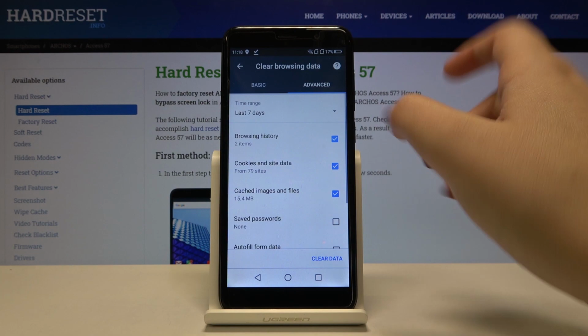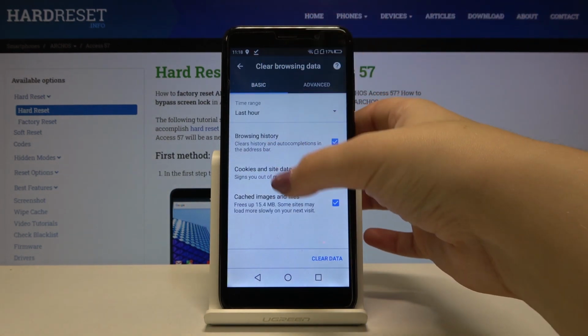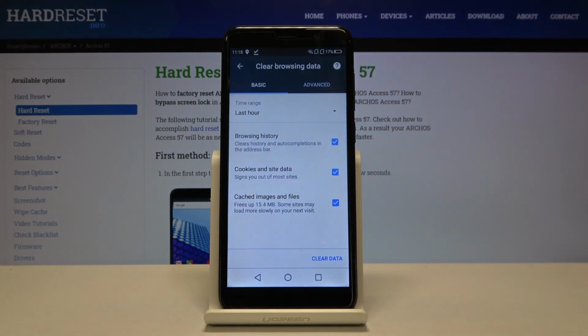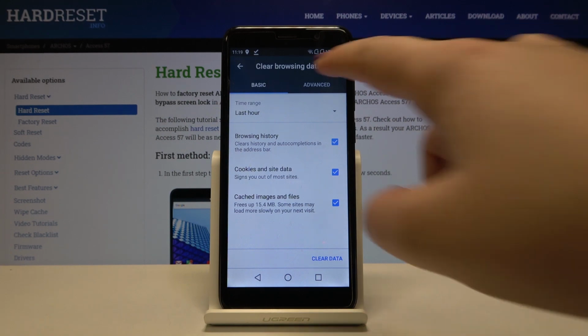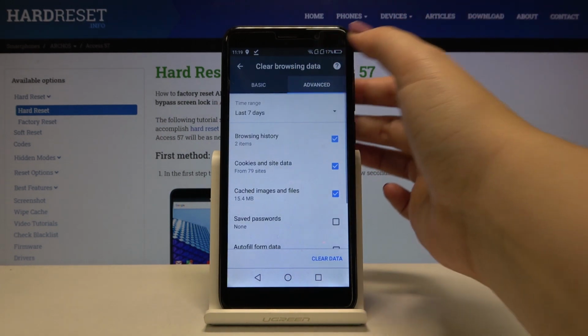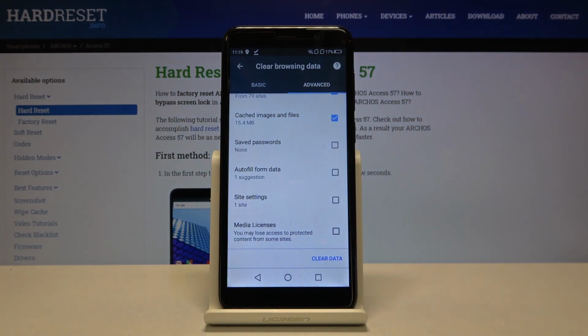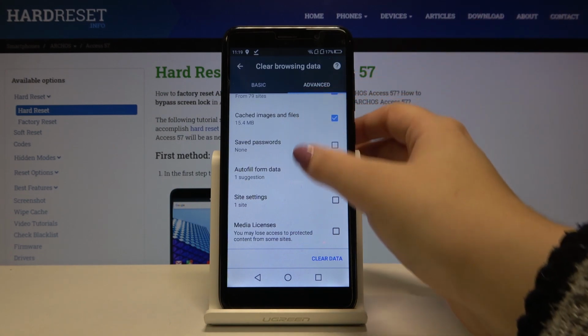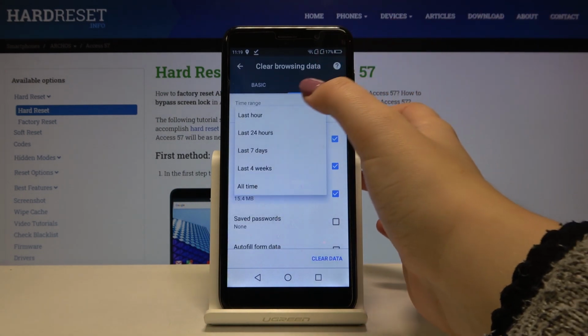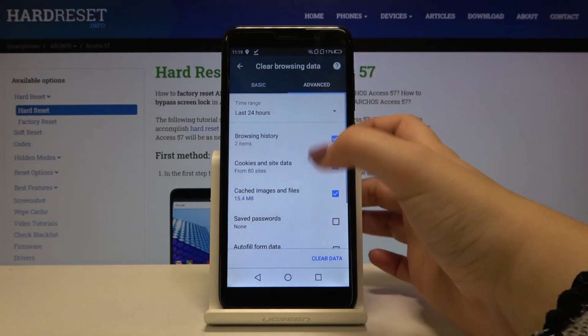And here, as you can see, we've got some advanced and basic options. In basics, we can remove browsing history, cookies and site data, and cached images and files. And in advanced, simply tap on it, and we can also remove saved passwords, autofill form data, site settings, and media licenses. What's more, we can change the time range from last 7 days to, for example, last 24 hours.